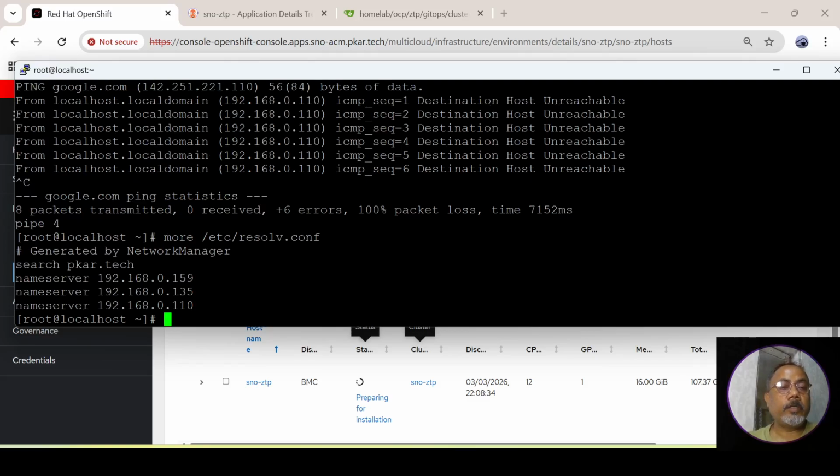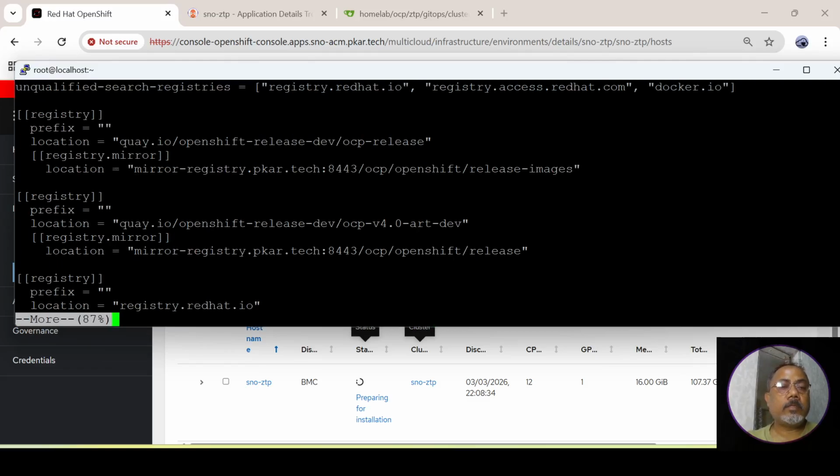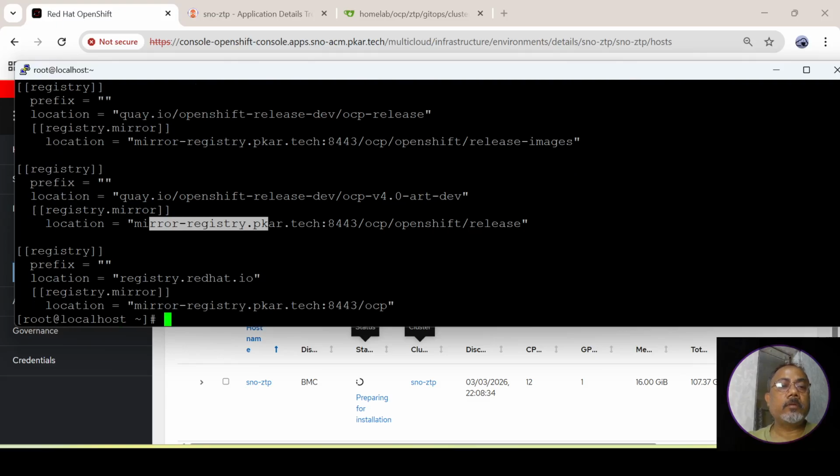Resolv.conf is pointing to the DNS server, and one is the hub cluster's and the own also. So how do I configure that? Another thing is, let's see whether it is really taking the mirror registry or not. Container. Yeah, you can see this is taking from the mirror registry.